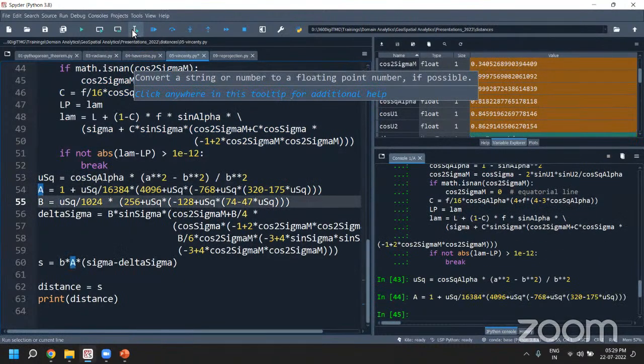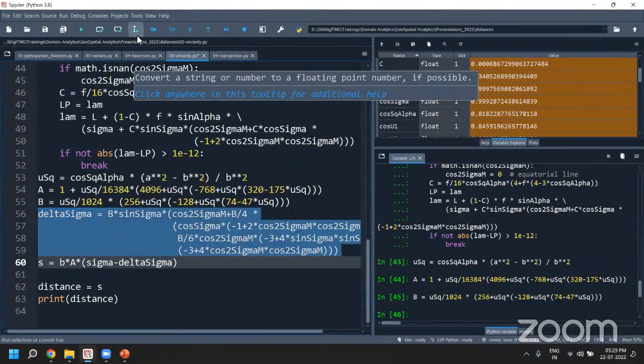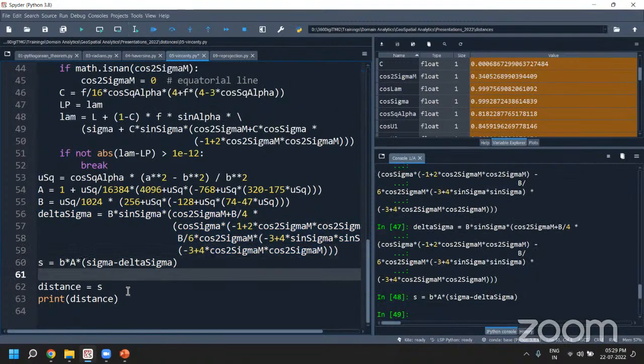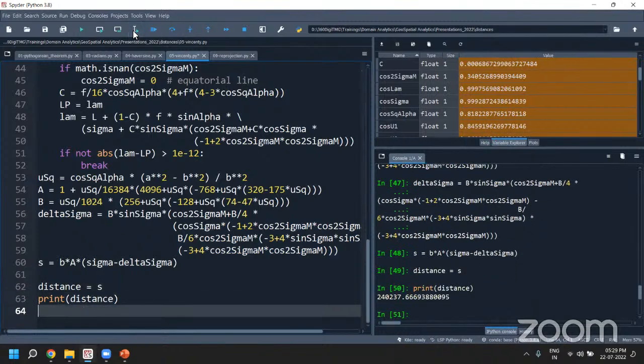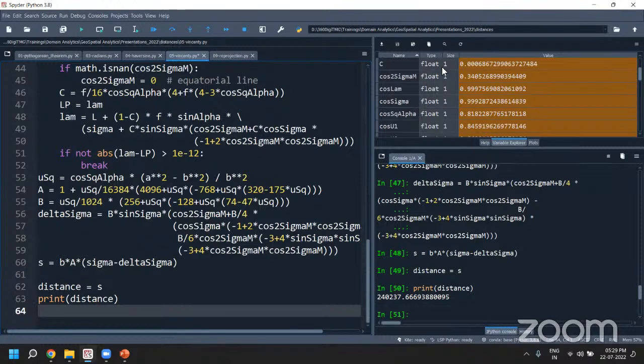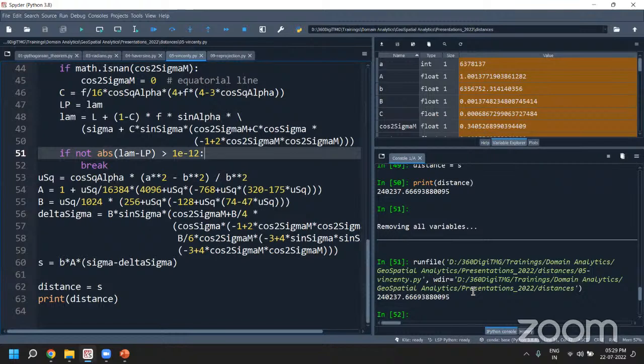Cos square alpha is something that we're doing. This is B, and delta sigma. This is a mathematical calculation again. And finally, we get the distance: 240.1 kilometers, so 240 kilometers. If I run this entire code once again, I get 240 kilometers. So this is how we measure the distances between the different values that we have.